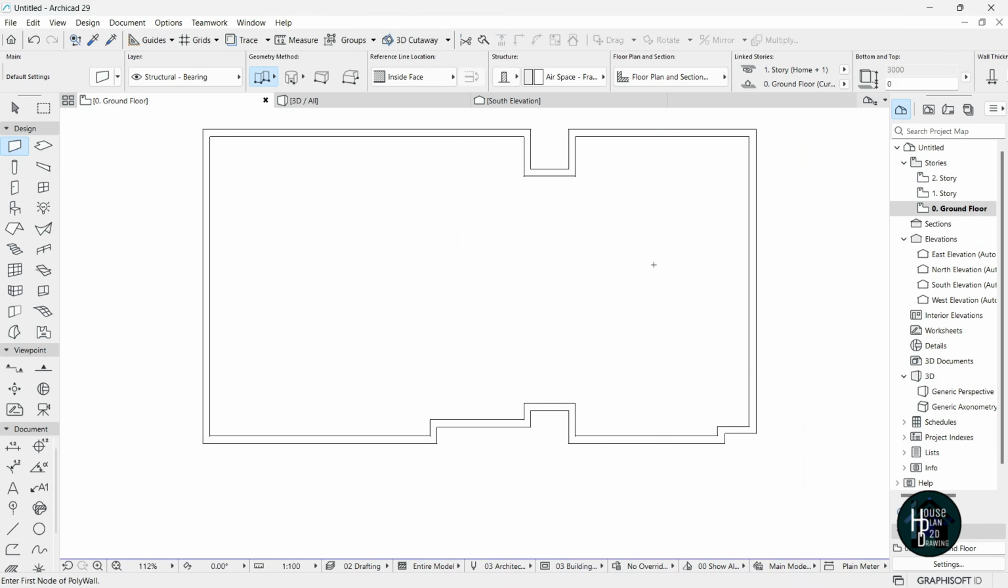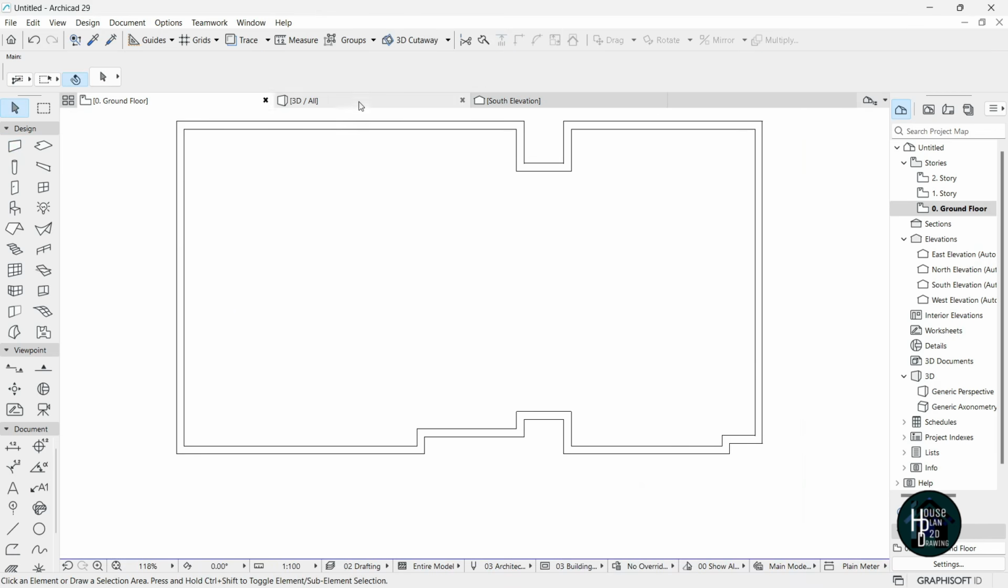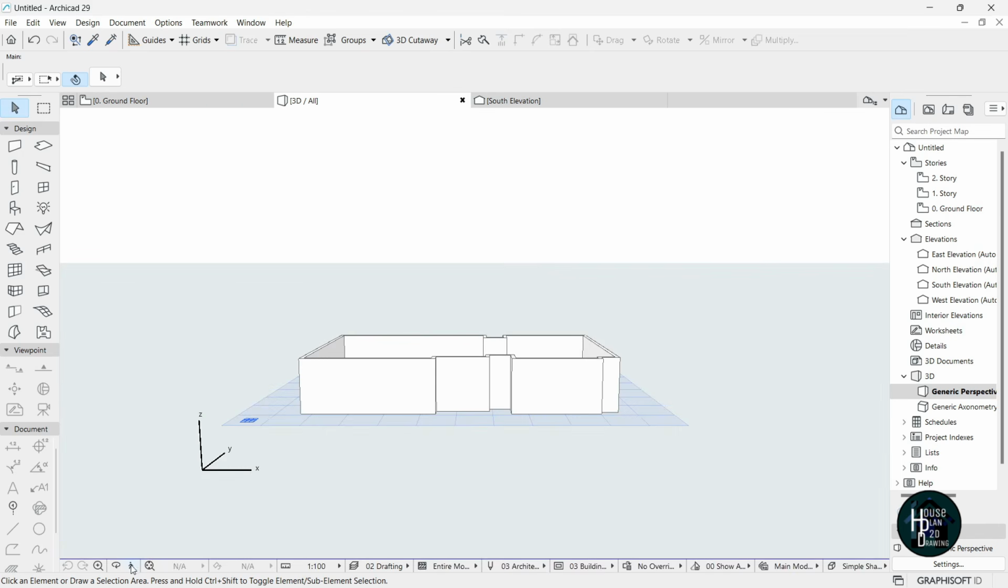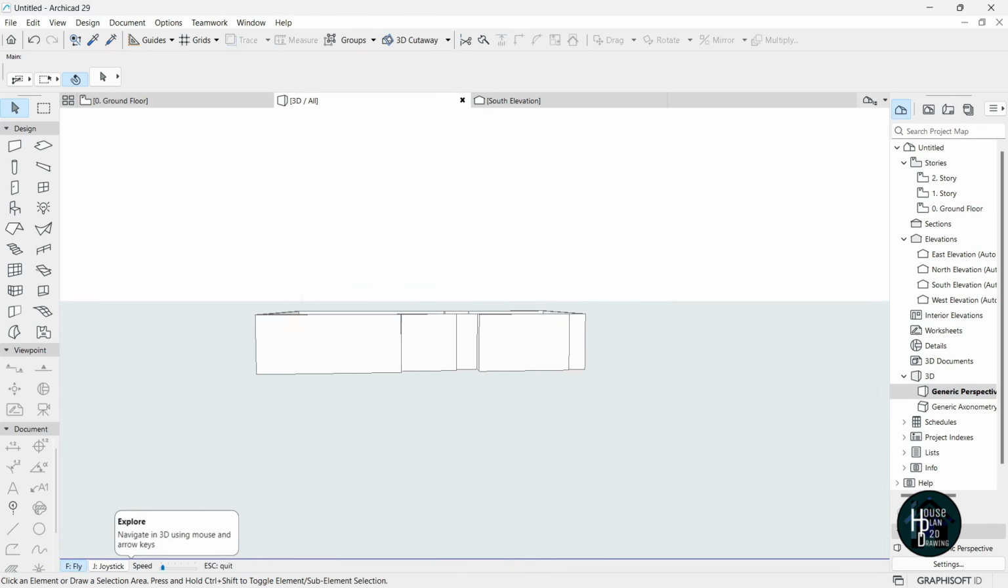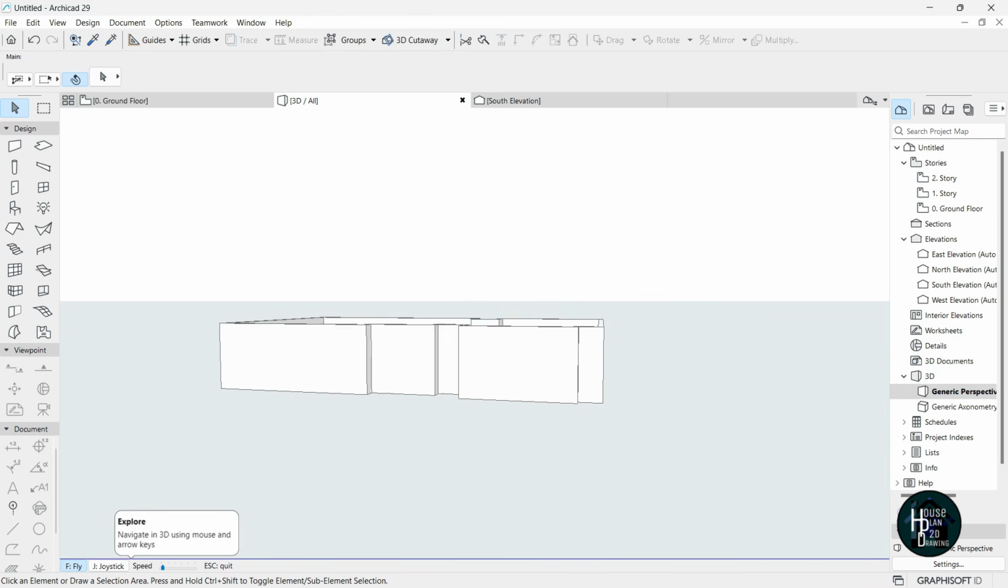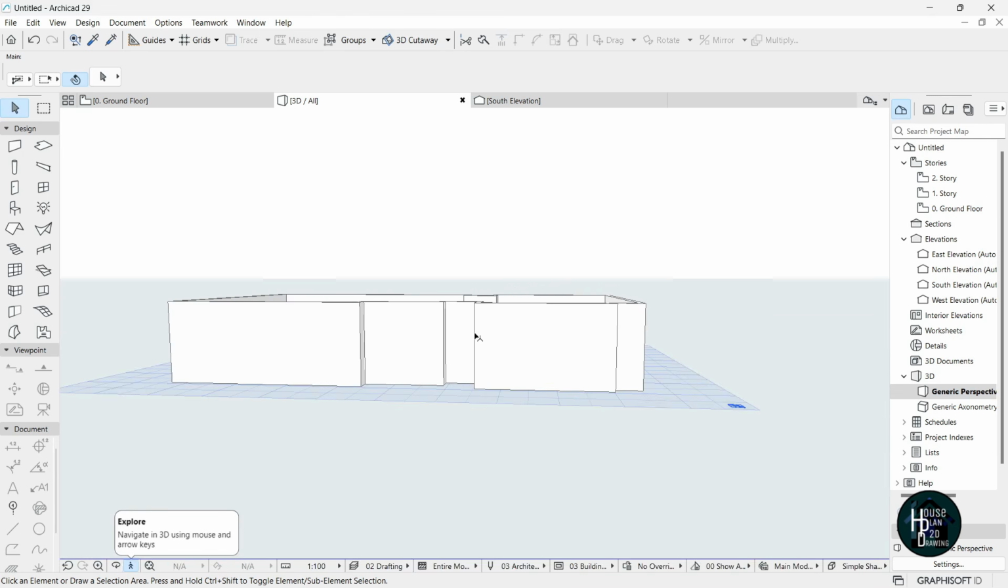Once you finish doing this, the next thing to do is go to the 3D model to check what you just did. As you can see, we're going to be having something as simple as this. Now the next thing I'm going to do is set up the height for this particular model. For the bungalow, we're going to be working with 3.5.